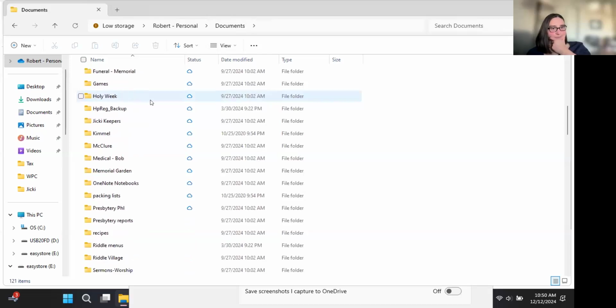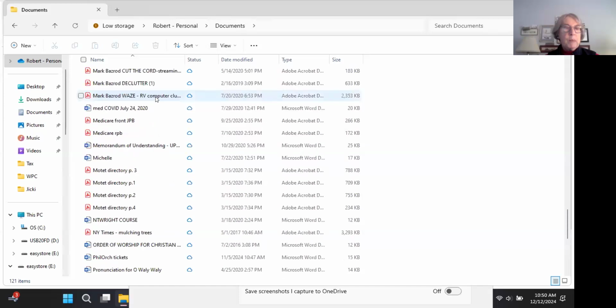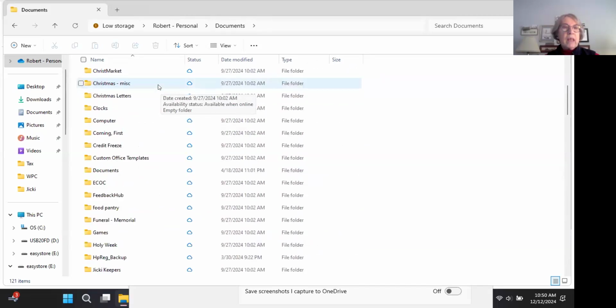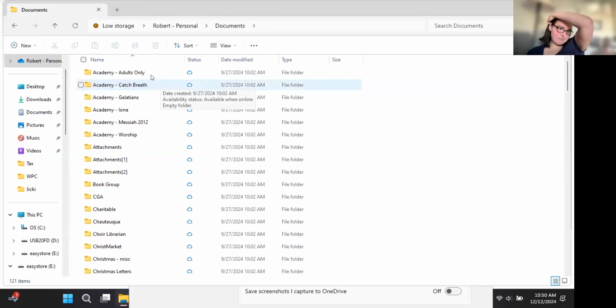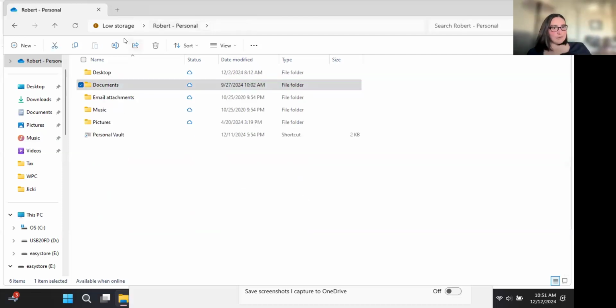Oh, it looks like everything. Yeah, and that's what's taking up all the space. Yep. So if you go back up to Robert Personal and click that, and below where your cursor is and over to your right, there's a little trash bin. If you click that, it's going to delete that, just from OneDrive. Yes.